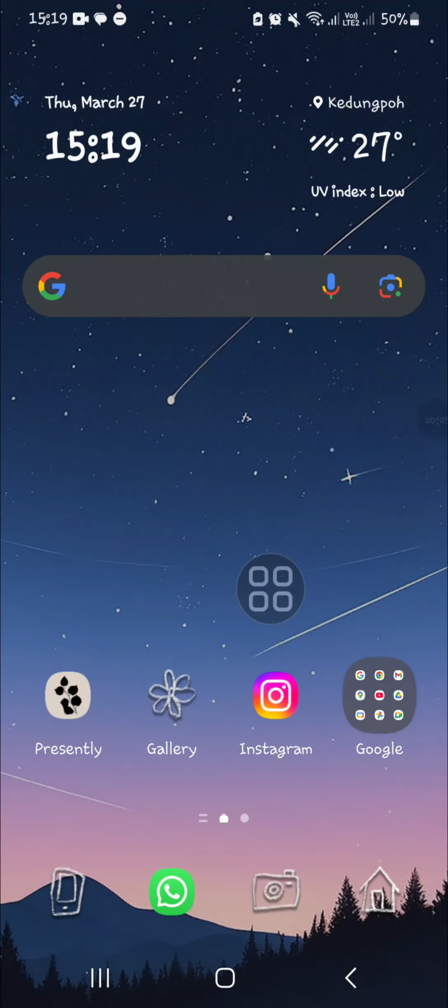In today's tutorial, I'm going to show you how you can add animated arrow in CapCut Mobile. Okay, let's get into it guys.